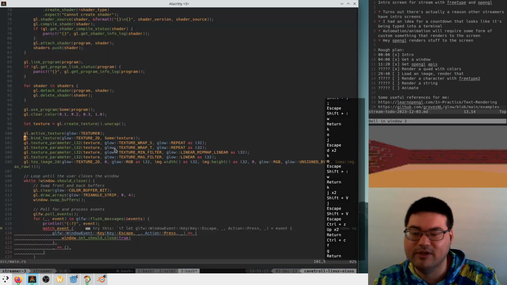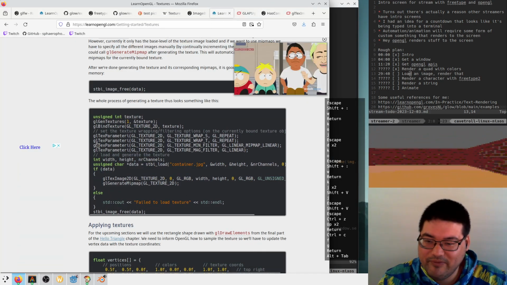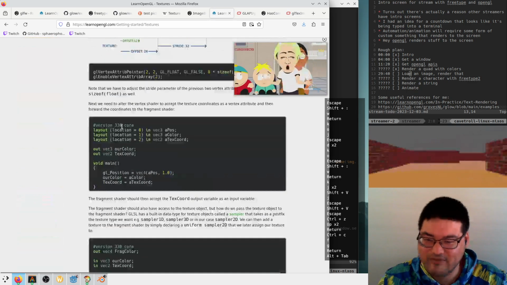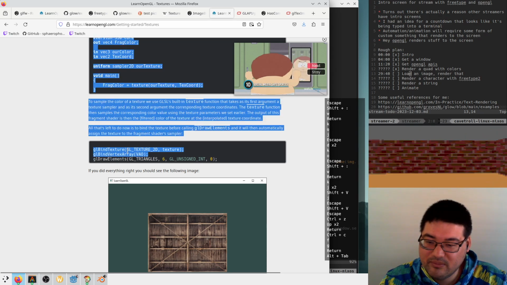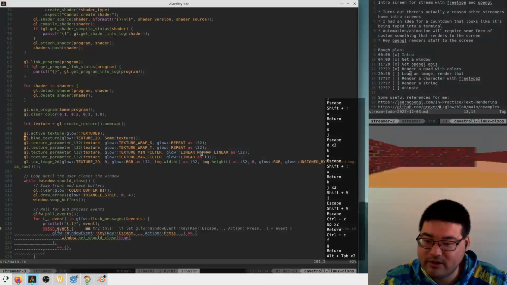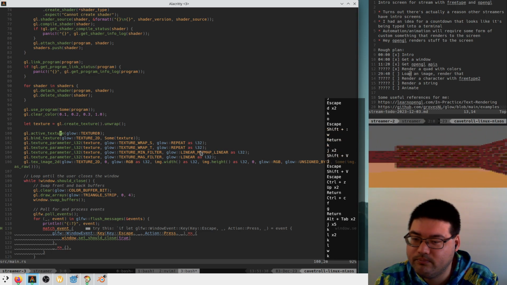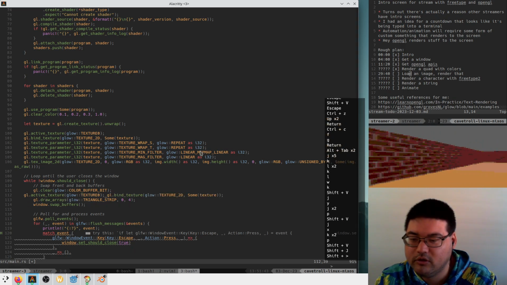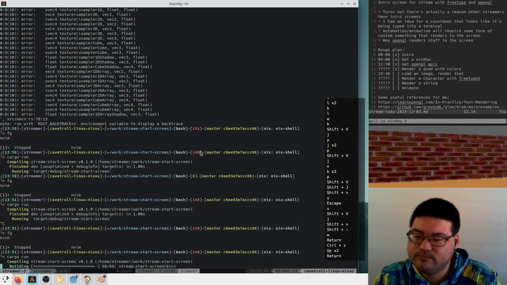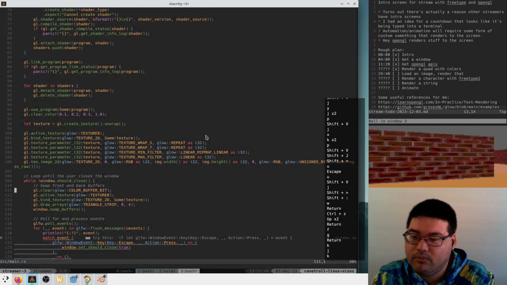No, I'm missing something. So let's just go back to this Learn OpenGL page and copy-paste anything that we haven't done. Bind texture. Did I not do that? Bind. Maybe I have to do that down here or something before I draw. No. What am I missing?